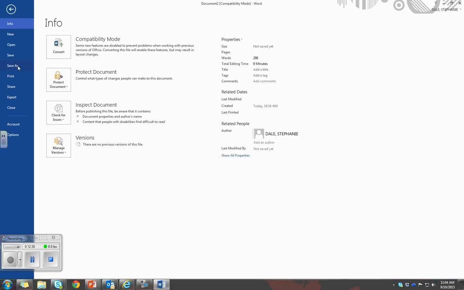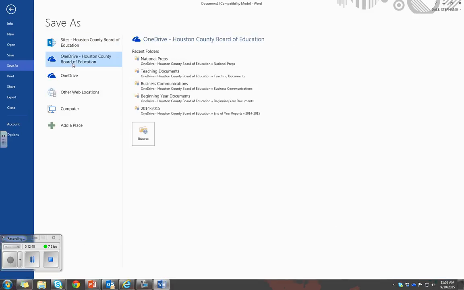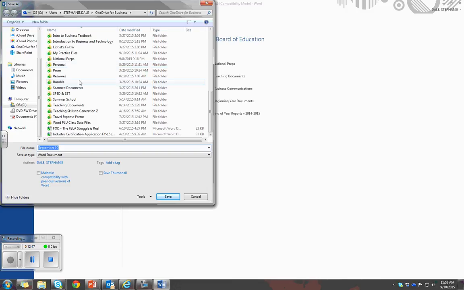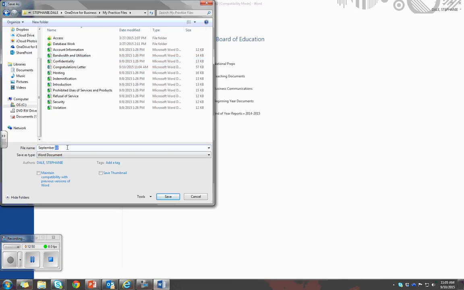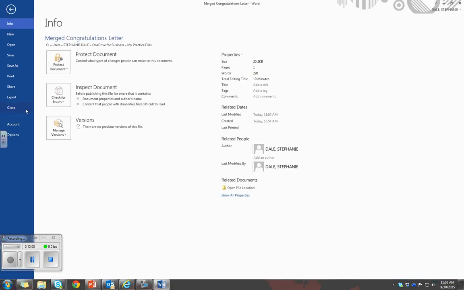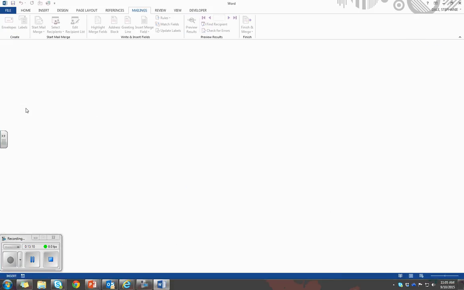So go File, Save As, OneDrive, Houston County Board of Education. You will browse. The next thing you're going to select is your Missdale folder. And again, I'm going to use my practice files. And we're going to save this letter as merged Congratulations letter. So this will let us know that this is the executed merge. Once we've saved this, we can go File, Close, and that will close out those files.